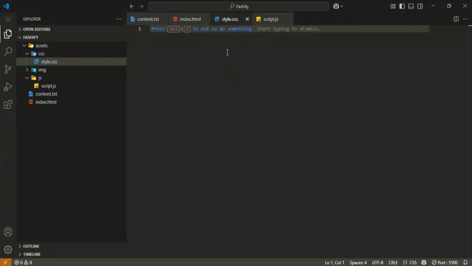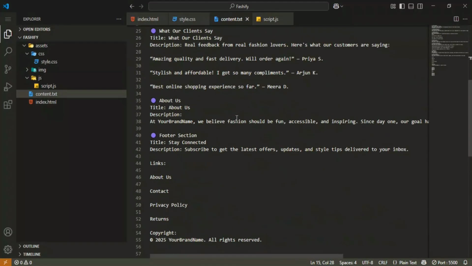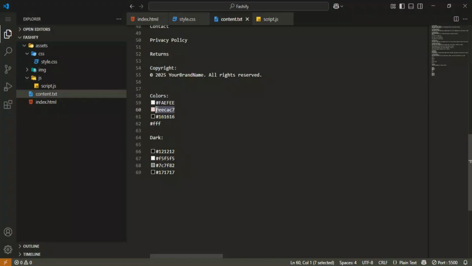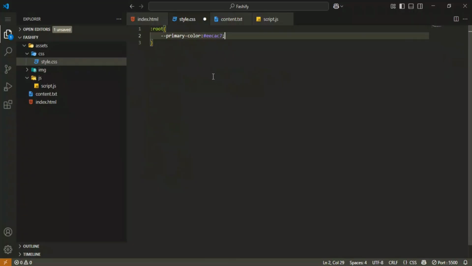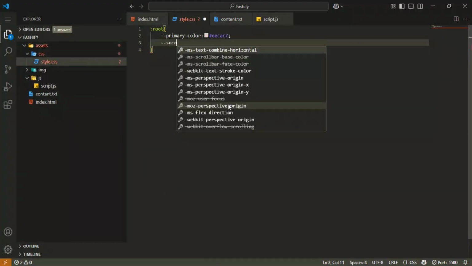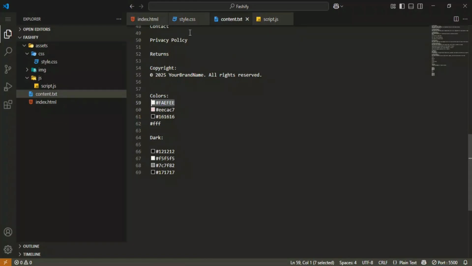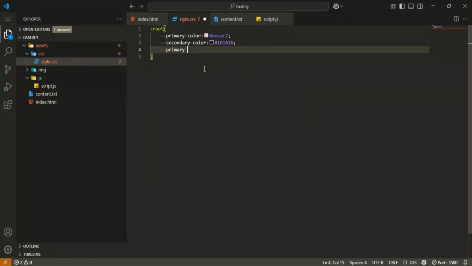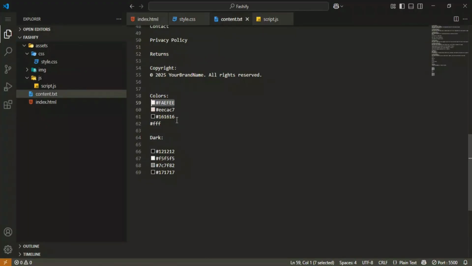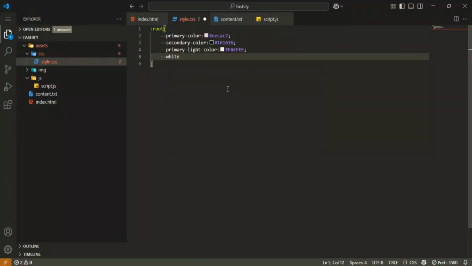Okay. So first we are going to define the root variables like primary color. This one is primary color. Then secondary color is this. Secondary color. And then primary light color. And light color for white color.